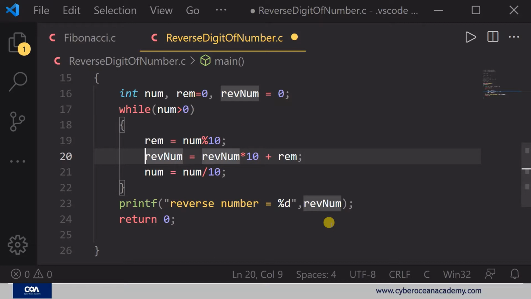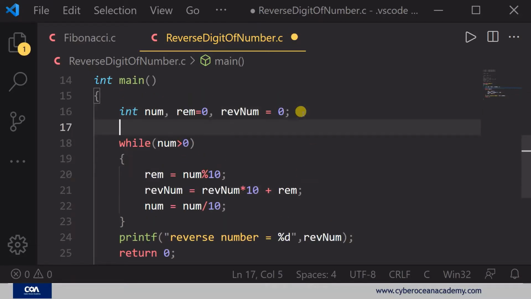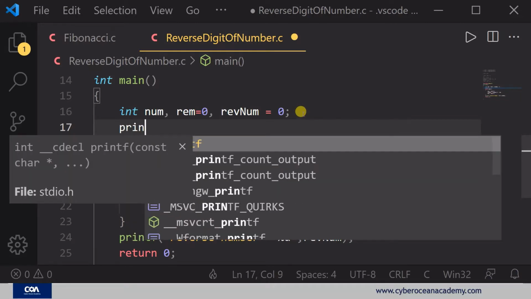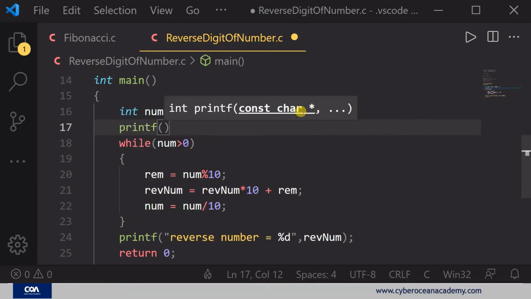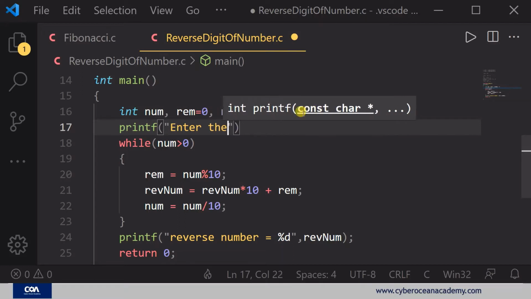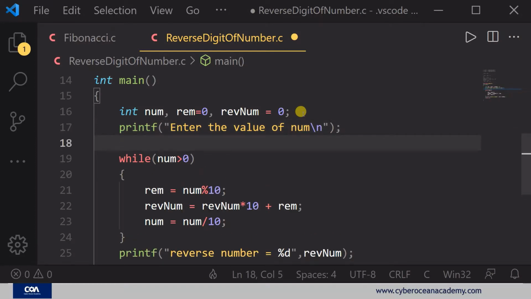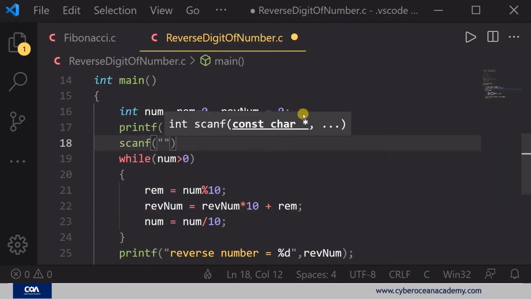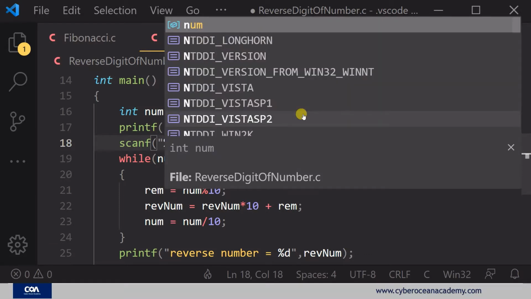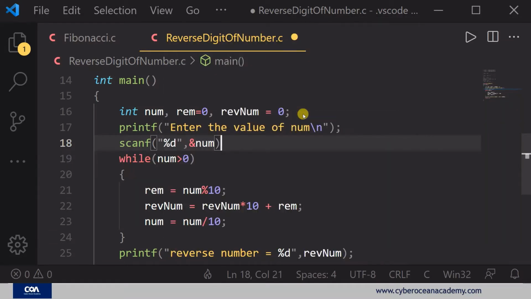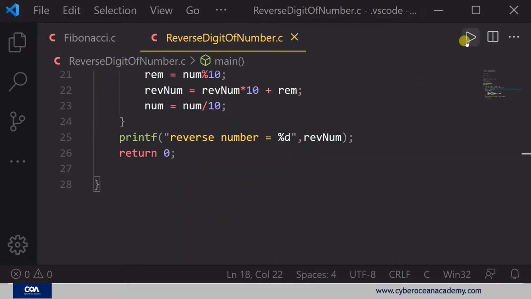Okay, so here I'm just going to save this C program. Here we have to ask for input from the user: "Enter the value of num", and it is scanf with %d, and we just take the input using scanf. Put a semicolon, Control S, and just run this C program.